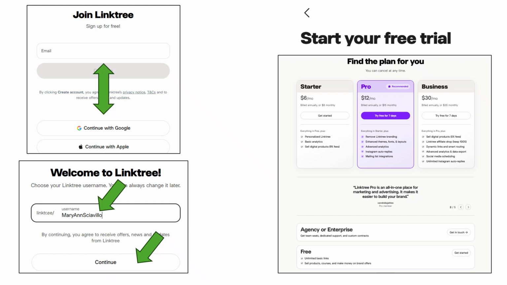For this, we will be using the free version. So tap the back arrow to get out of the page for purchasing a plan. Then scroll to the bottom of the page and tap on Free.